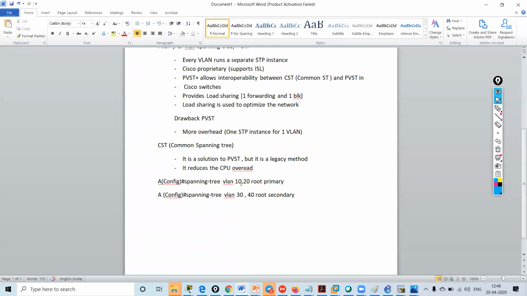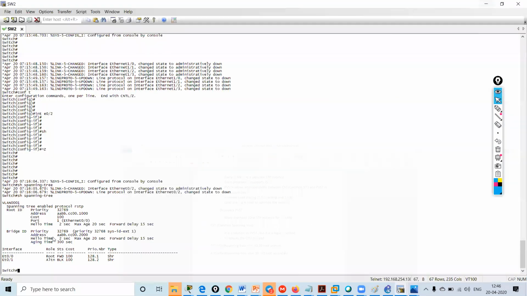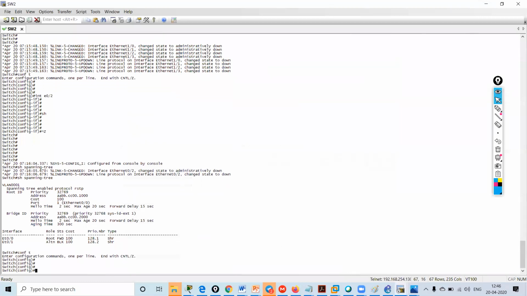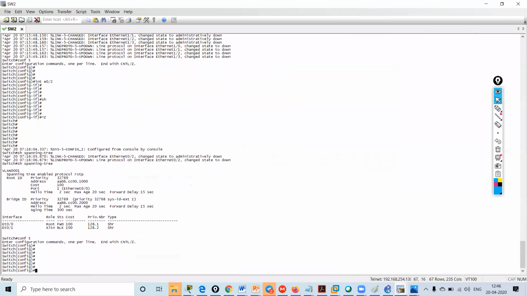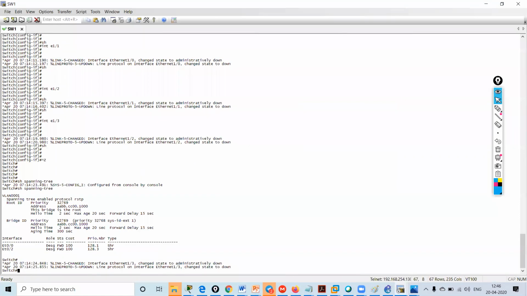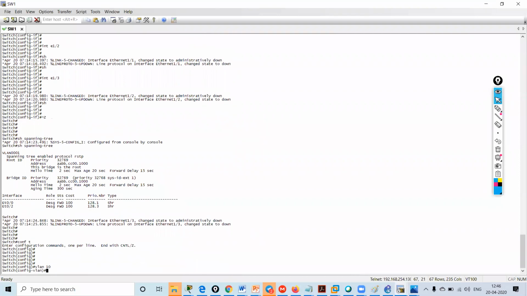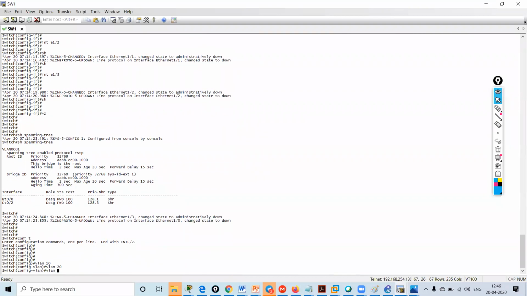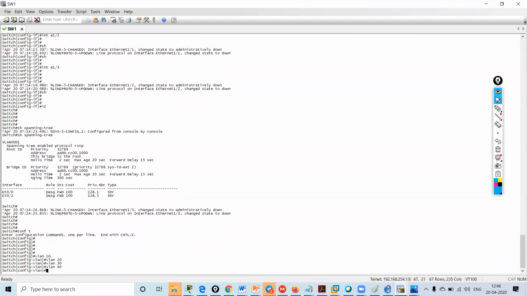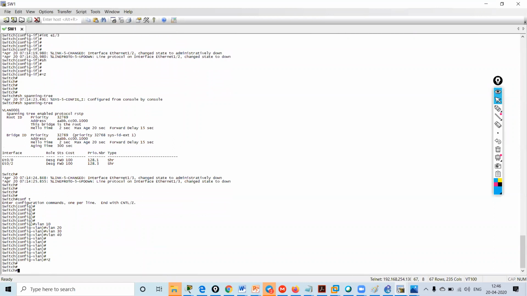spanning tree VLAN 10 and 20. First I have to create some VLANs. So on switch 1 only, I will create VLAN 10, VLAN 20, VLAN 30, VLAN 40. I have created 4 VLANs.